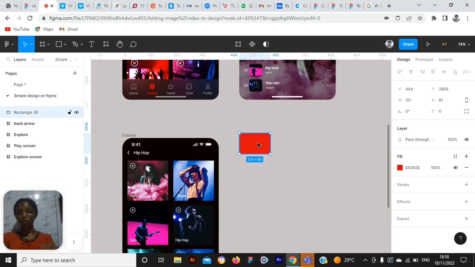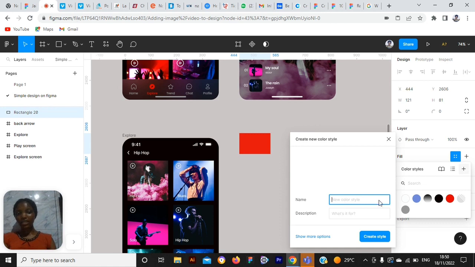So I know that here are the colors I'm working with. I'm going to click on that rectangle that has a color. You see here, I'm going to go to style, click on style. When you click on style, then click on this plus icon, create style. It's telling you to create style. Click on that create style. Then this pops out. Now they're asking you to name this particular color.